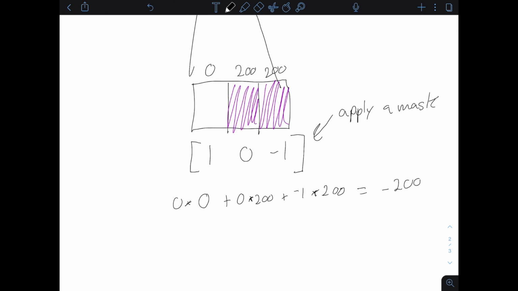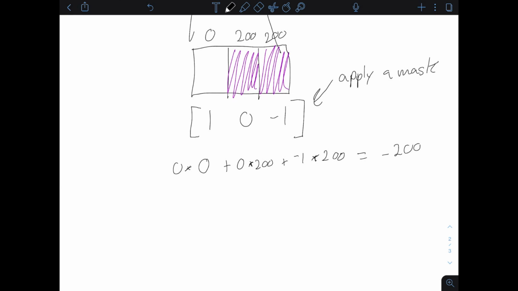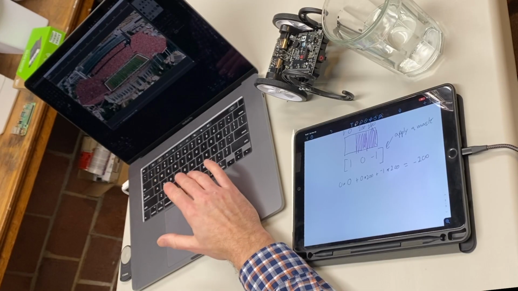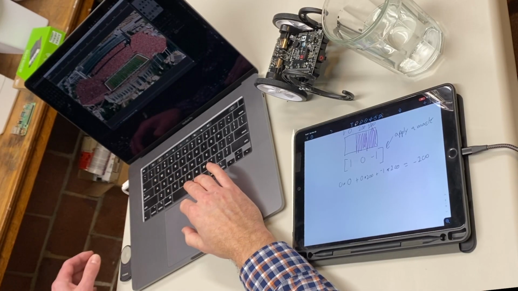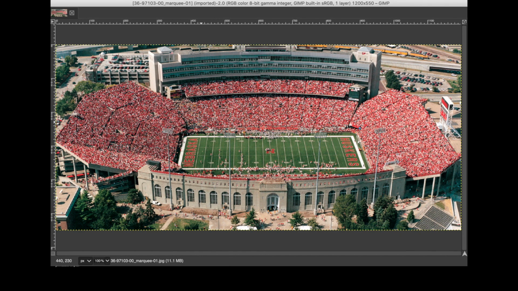So now we have a high value along this edge. This is called a mask, and we can apply this to actually compute these types of derivatives on an image. To see how that works, let's go over to GIMP, which is basically an image processing system, and here I have a picture of the stadium. What we see here is that we have all sorts of edges and things in here.